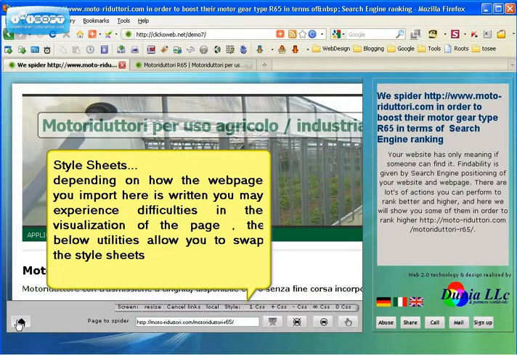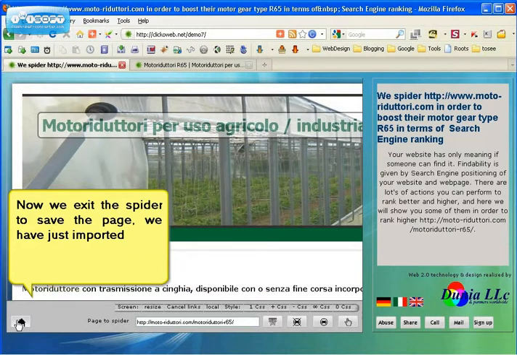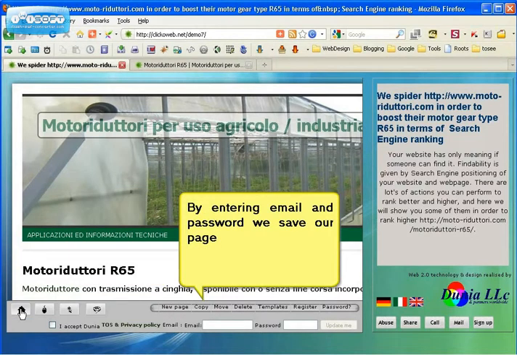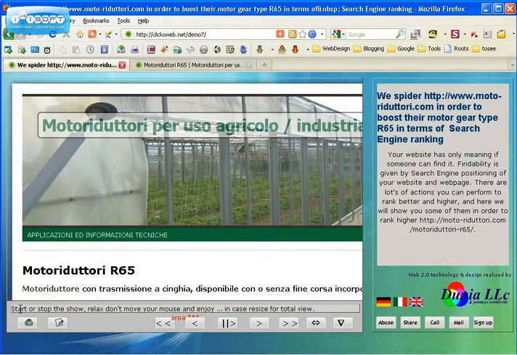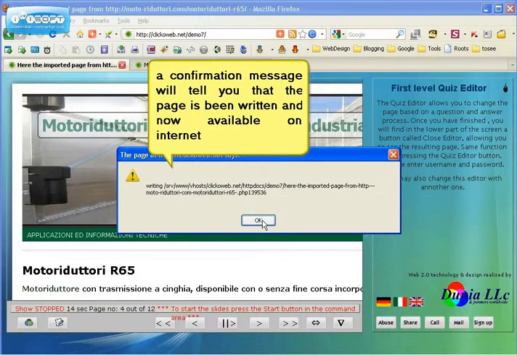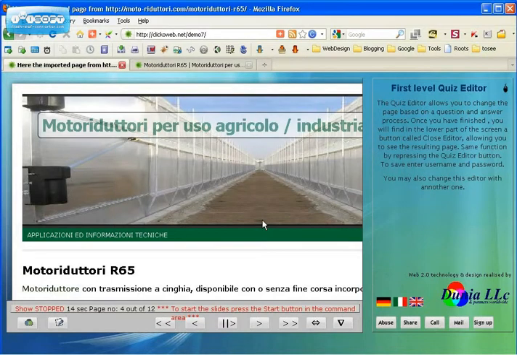Style sheets. Depending on how the web page is written, there might be difficulties in visualization. The options below allow you to change selectively the different style sheets. Now we exit the Spider utility area in order to save the page we have imported. By entering the email you used at registration time and your password, you will save the page. A confirmation message will tell you that the page has been written properly and is from now on available on the internet. Well, here it is.